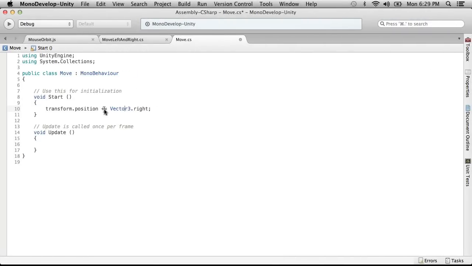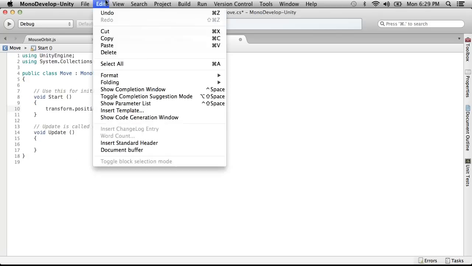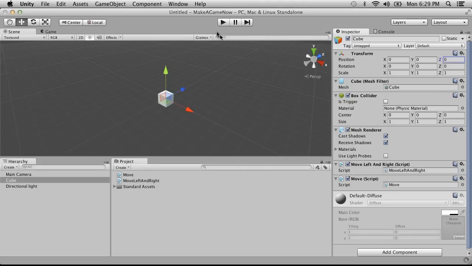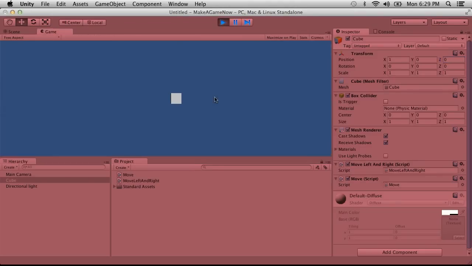And what this is, plus equals, means add and then reassign. It's the same as typing Vector3.right plus transform.position. But it's faster because you only have to type in transform.position once, because you want to put it back into transform.position at the end of it. So if we save this and hit play, you will see that it looks like nothing happened, but something actually did happen.